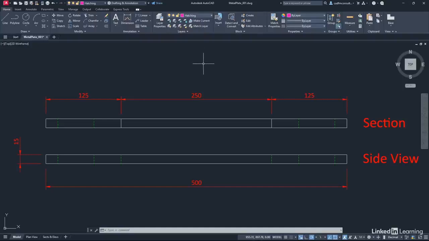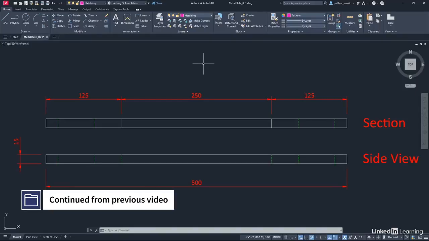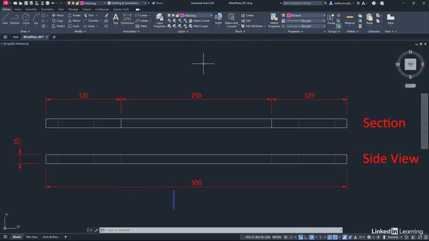We're starting a new chapter now where we're going to be taking a look at how we work with hatching and gradient fills to enhance your geometry in your AutoCAD drawings. Now we've got a new drawing for you to do this. It's called metal plate underscore 001.dwg. And as usual, you know the drill. You can download it from the library to follow along with the videos.